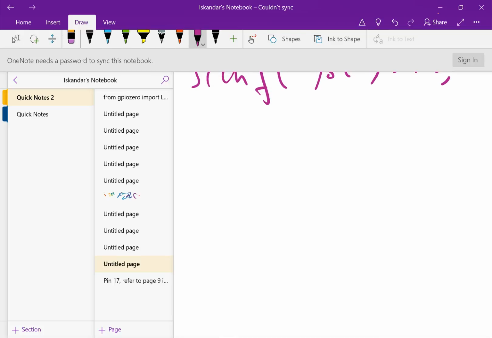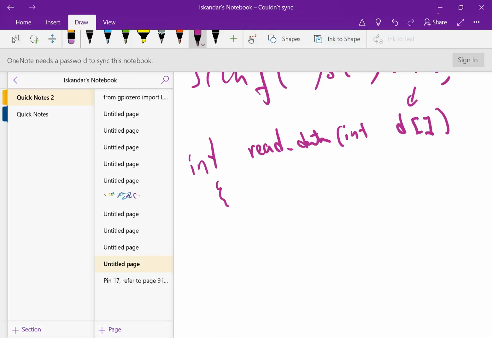I'm going to have a function that's going to be of type int, and I'm going to call it read data. And I'm going to pass in an array, and I'm just going to call it D, and I'm going to put a bracket right here. And what this is telling us is that D is an array. We're receiving that.